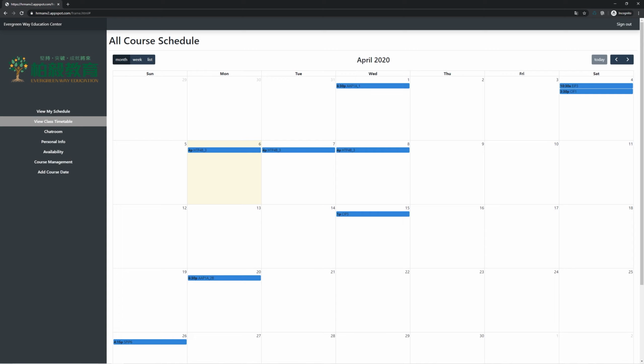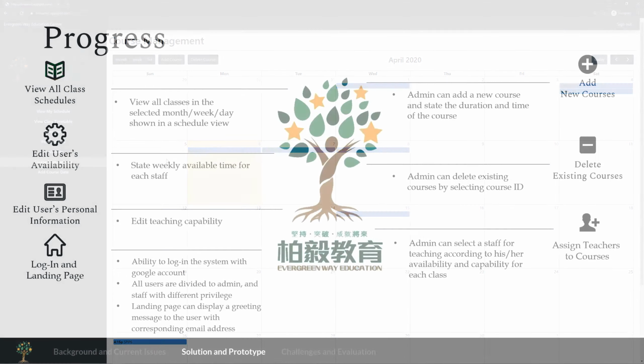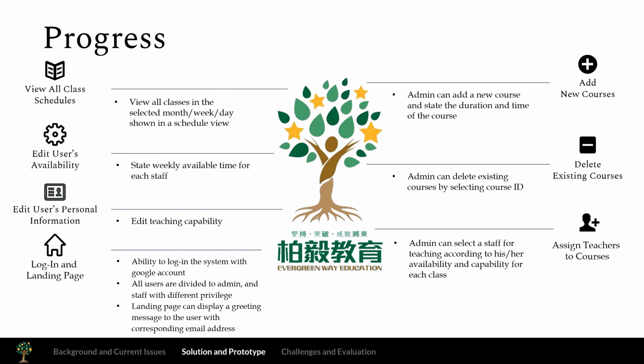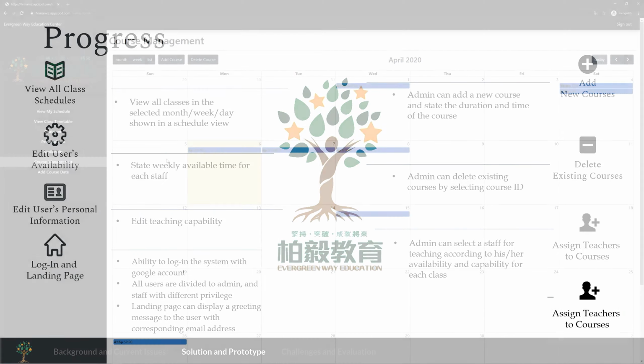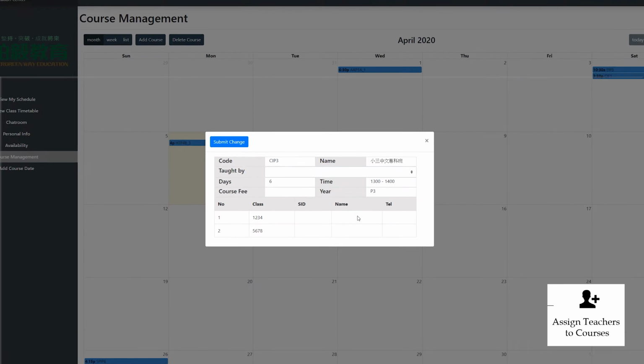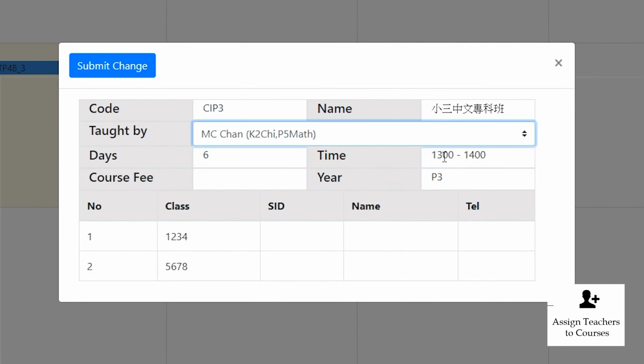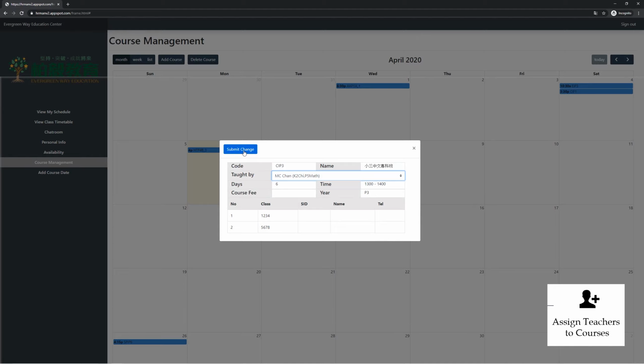As for the admin user, he or she can enter a page called Course Management, which consists of a calendar that includes all classes and allows the admin to edit the teacher responsible for a particular class, add new courses, and delete existing courses. When viewing the class details, the admin user can choose from a list of staff users to teach the particular class according to their capabilities for teaching certain levels and subjects.